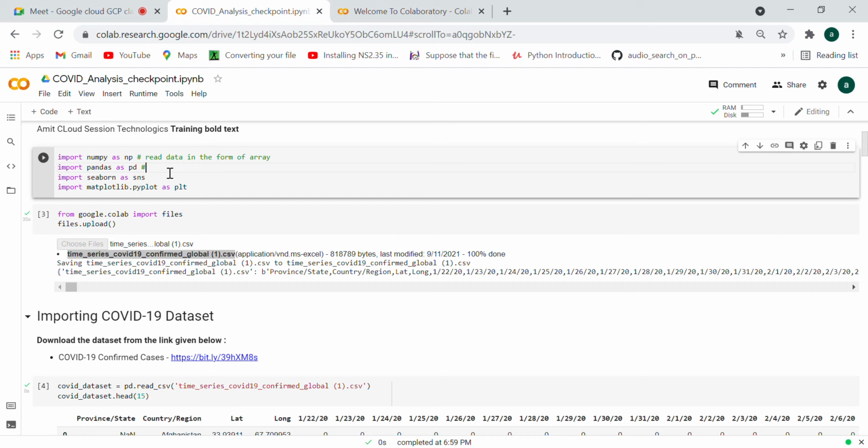Header file, how do you add? You add a header file. You are all from computer science, right?